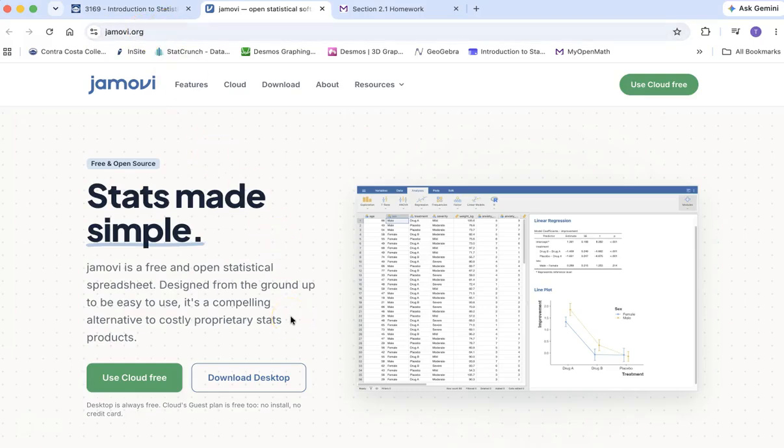Now, when you use it, I've discovered it's a little bit troublesome to use the cloud version that's free because they have probably hundreds of thousands of free licenses, but if enough people are using it, then you get locked out. So it's a little bit of a pain. So I would recommend that you download the desktop version.